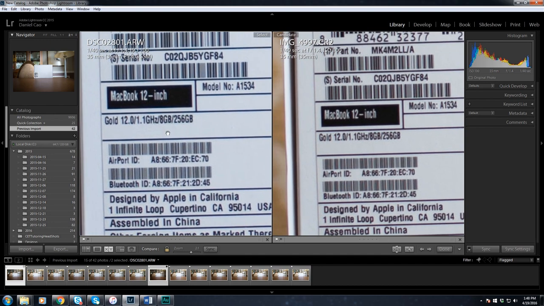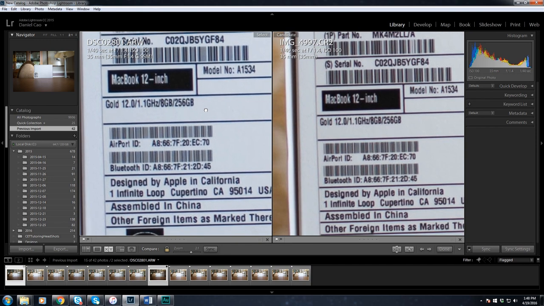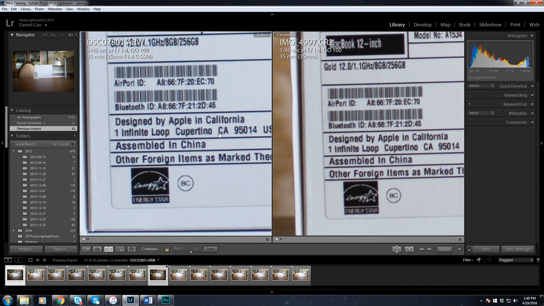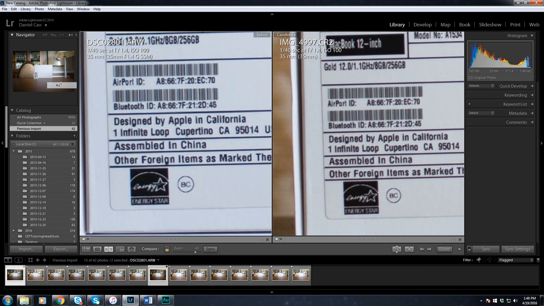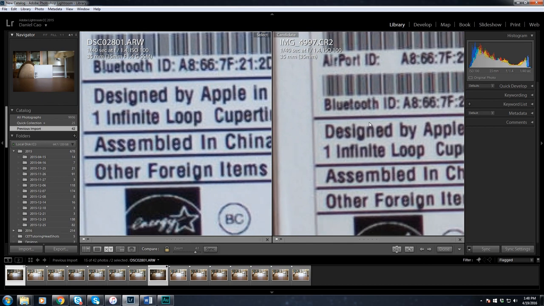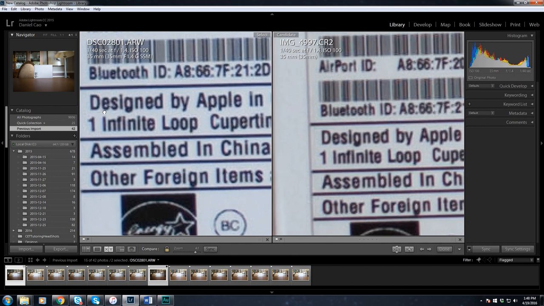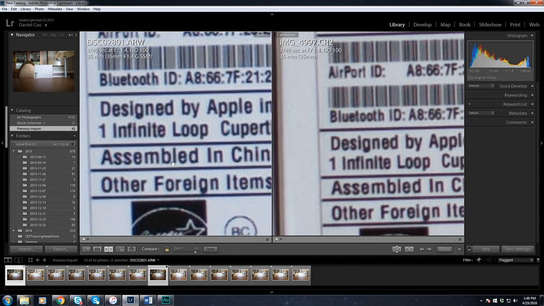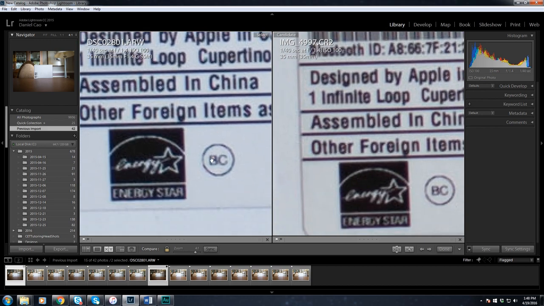Again, 24 megapixels versus 20.2, very close in size. Image quality quite on par with each other. And if we zoom in here, maybe a slight edge to the Sony because of the pixel count, but even so, you would never need to zoom in this far. So for me, I would say they're pretty neck and neck.